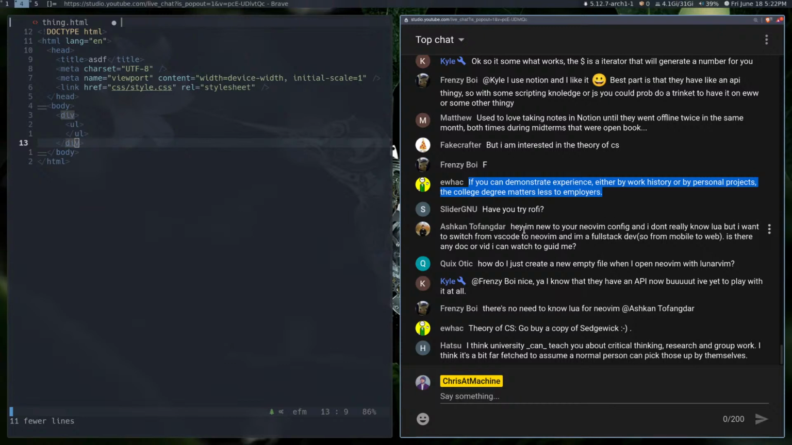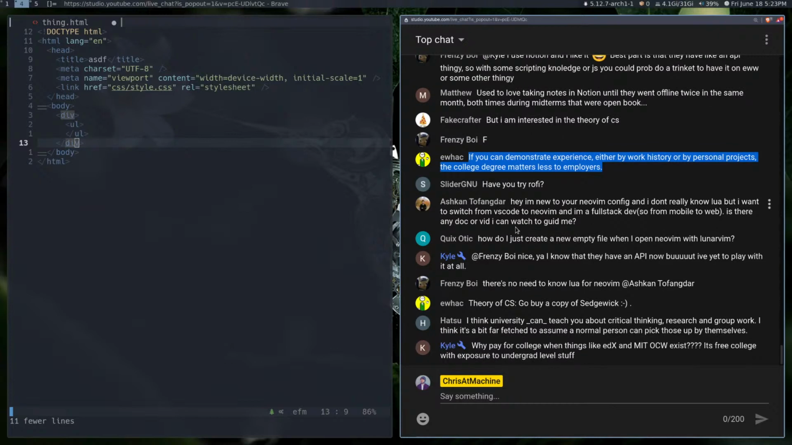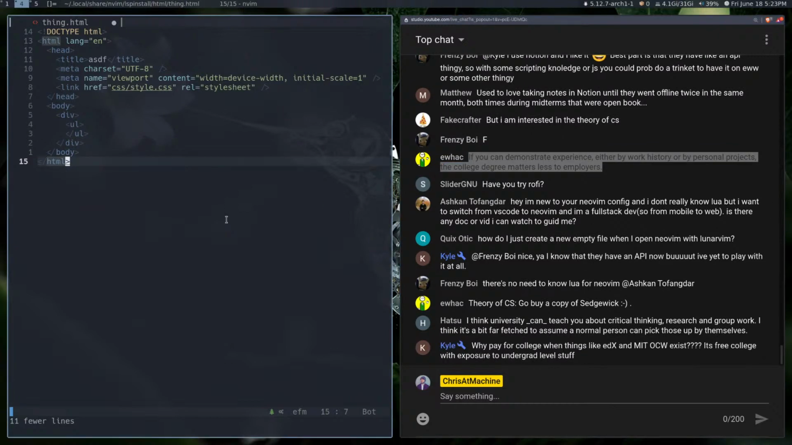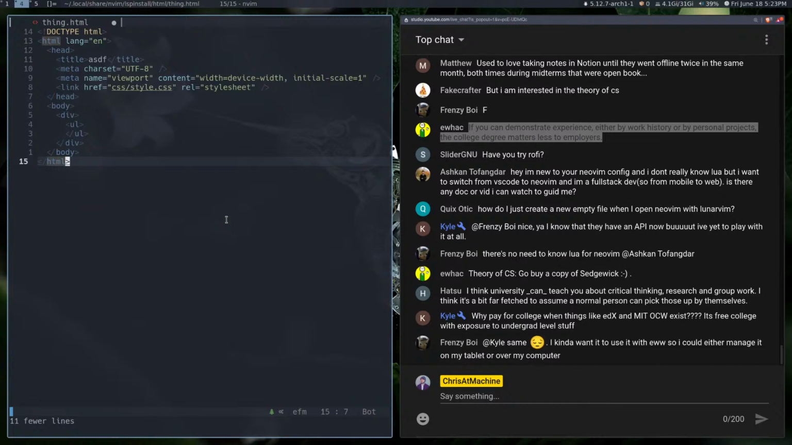Hey, I'm new to your Neovim config, and I don't really know Lua, but I want to switch from VS Code to Neovim, and I'm a full stack dev. So for mobile, is there any Docker vid I can watch to guide me? What I recommend doing is try to install it fresh, and with the stuff in the repo, just read the README and try to build your own Neovim config so you kind of understand what's going on with it all, and then go from there. That would be my recommendation.